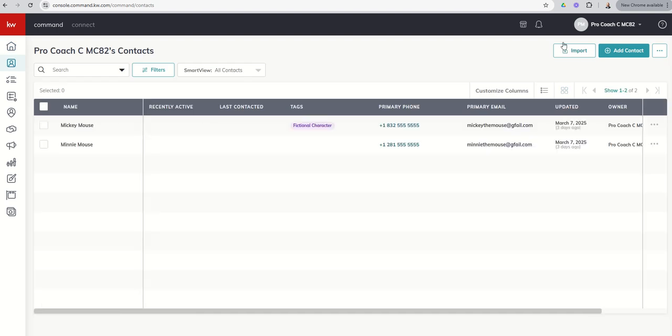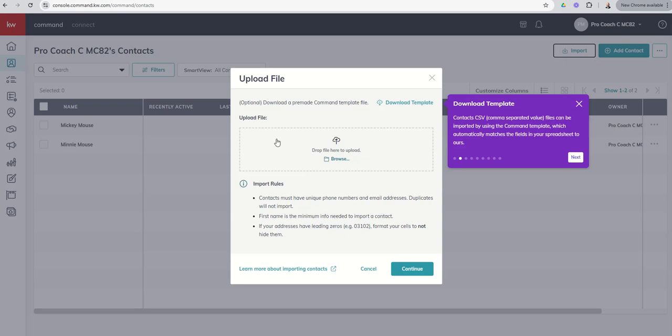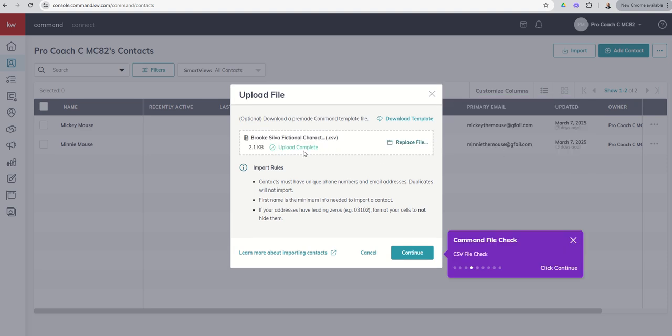So we're going to go into contacts. I'm going to click on import here in the top right hand corner. And then it's going to allow me to either drag and drop or go browse my file explorer to find the file. So we're going to do that off camera real quick. Here's Brooke's fictional character list. So I've got that set up, and now I'm going to click on continue.